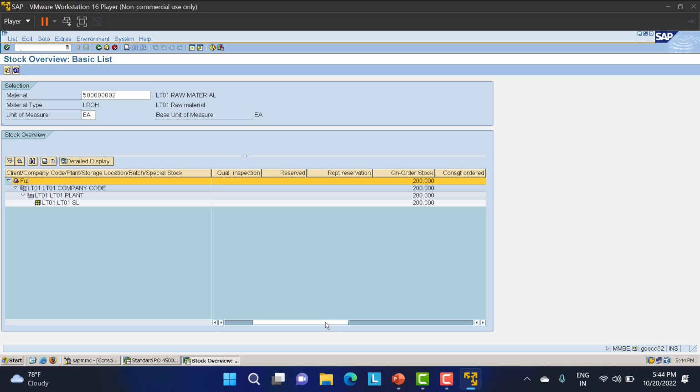In the on order stock, nothing is mentioned now, everything is blank. So this is where you can check the stocks, where the stock is and how much stock is maintained in your organization. Everything you can check here. After this, we'll just go back.